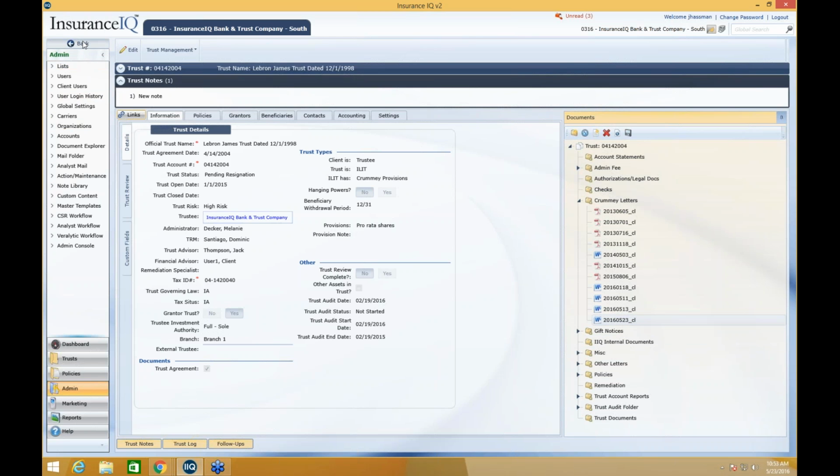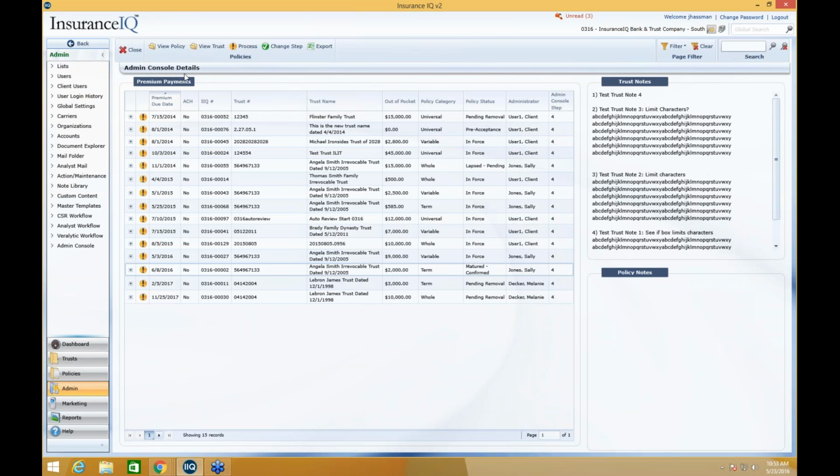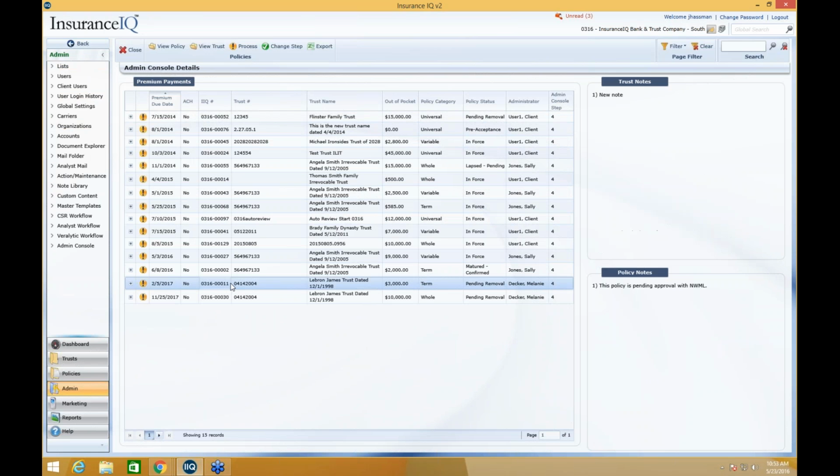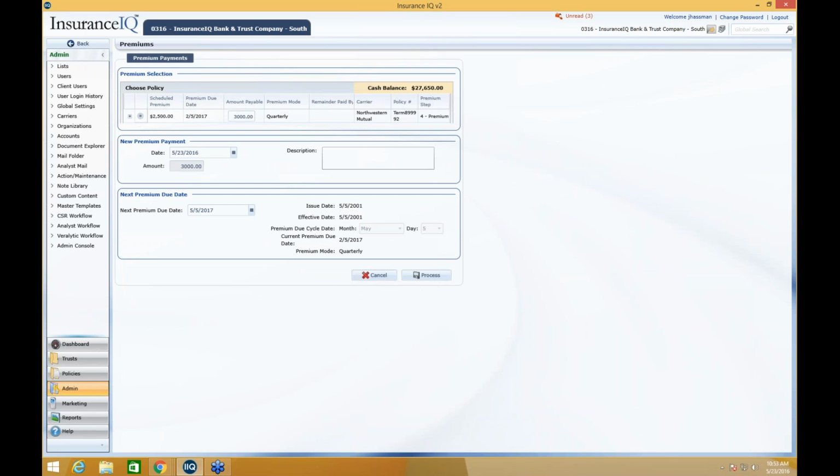We're going to head back to the console now. It'll take us back to our premium payment step. I'm going to go down to the LeBron James policy that we've been working on all day and hit the process button to move through the premium payment step. So let's say that we've received our notice to pay this premium through. We're ready to disperse the payment and mark it paid in the InsuranceIQ system.